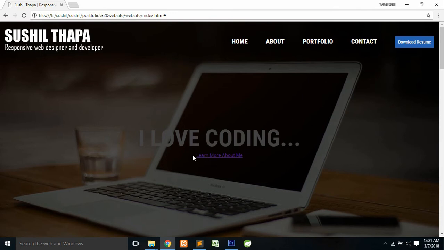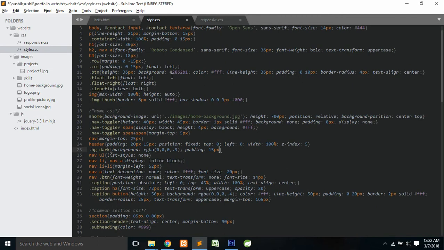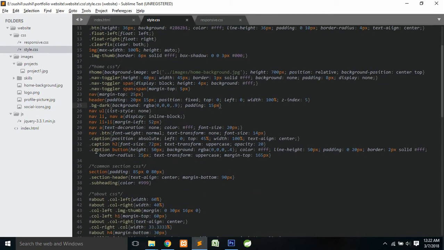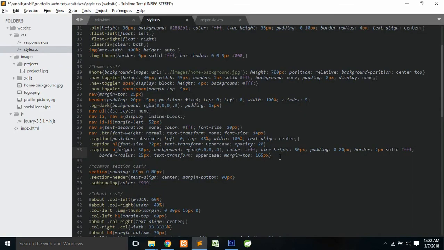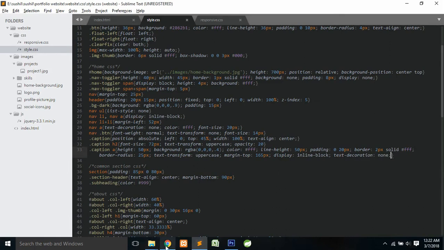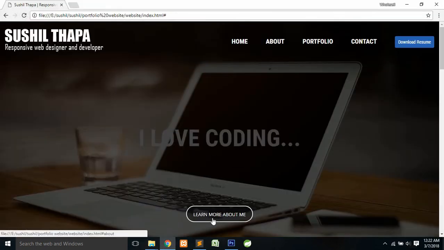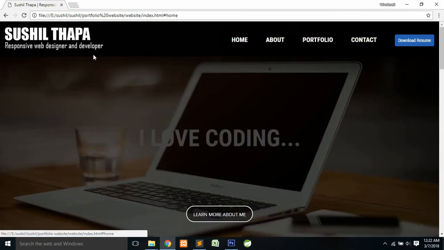Okay, just refresh it. Now we have lost the CSS, so I want to go to the style.css, and I want to see where I have the caption button. Instead of caption button, I want to use caption A tag, and it will fix all of them. Okay, it is not fixing all of them because I want to set it to display inline block, and also text decoration to none. Now save it and refresh it. Okay, great. Now click on this. Okay, you are on the about. Click on this, you are on the portfolio. Click on this, you are on the home.